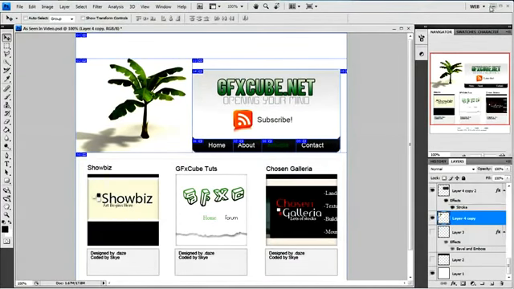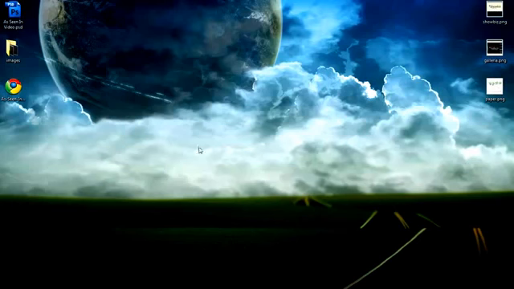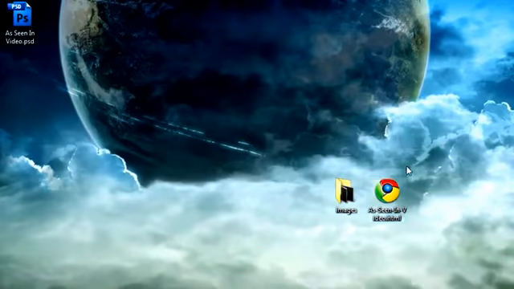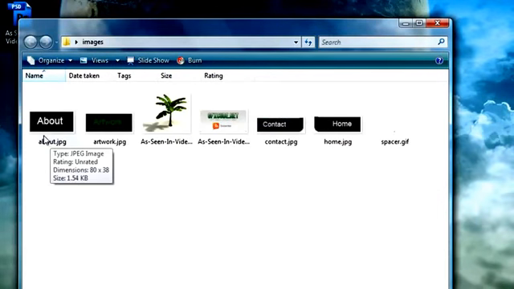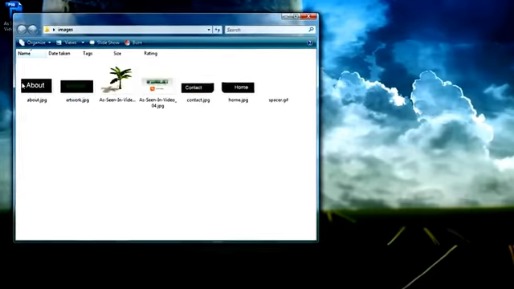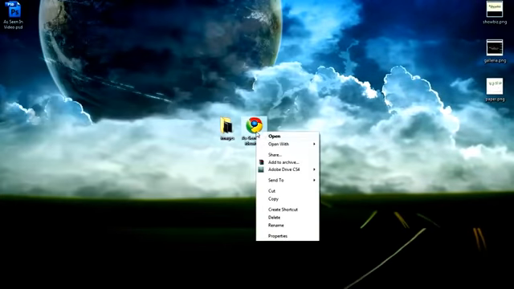I'm just going to put this down. And you can see right here I have my HTML file that I just saved and my images folder. You can see my home, my about button, my artwork, contact, all this, my banner. Broke all that up. Now I'm going to open this in Dreamweaver.